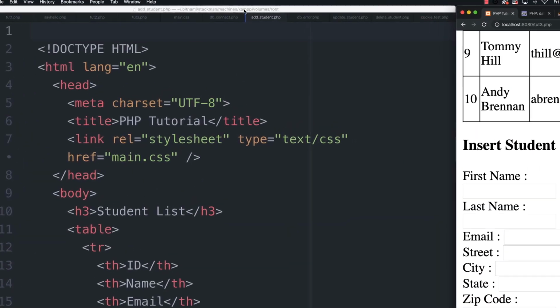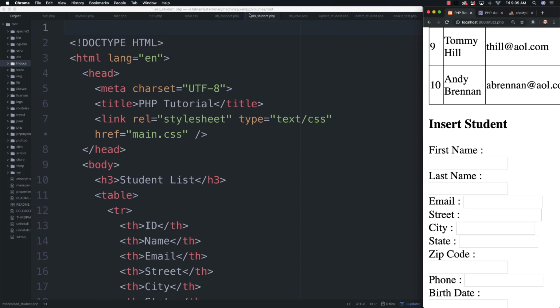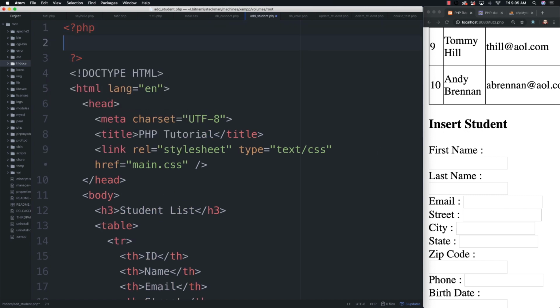All right, so now in addstudent.php, I'm going to handle some pretty serious validation of the data that we're going to get where they try to enter a new student. So type in PHP, of course. Then what I want to do is get all of my data that has been input.